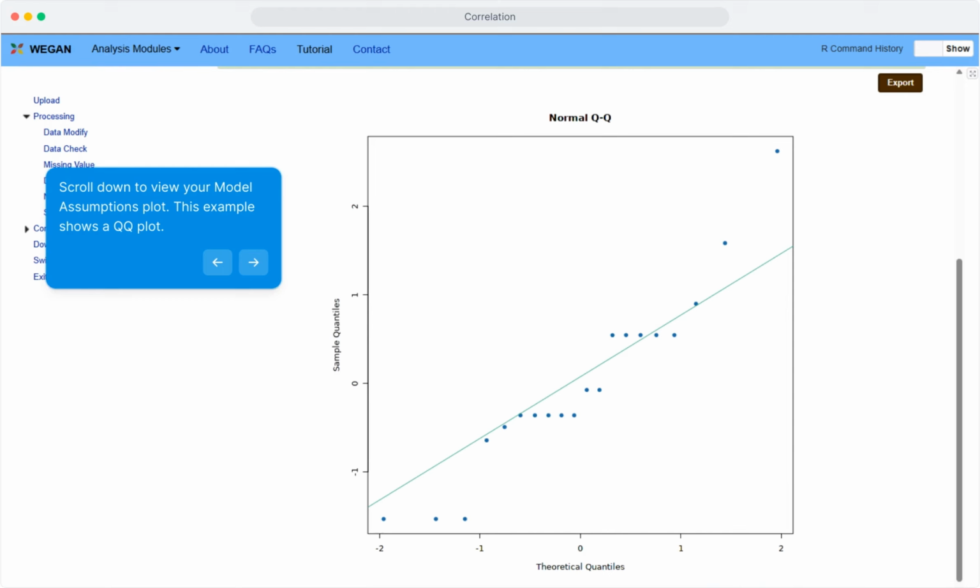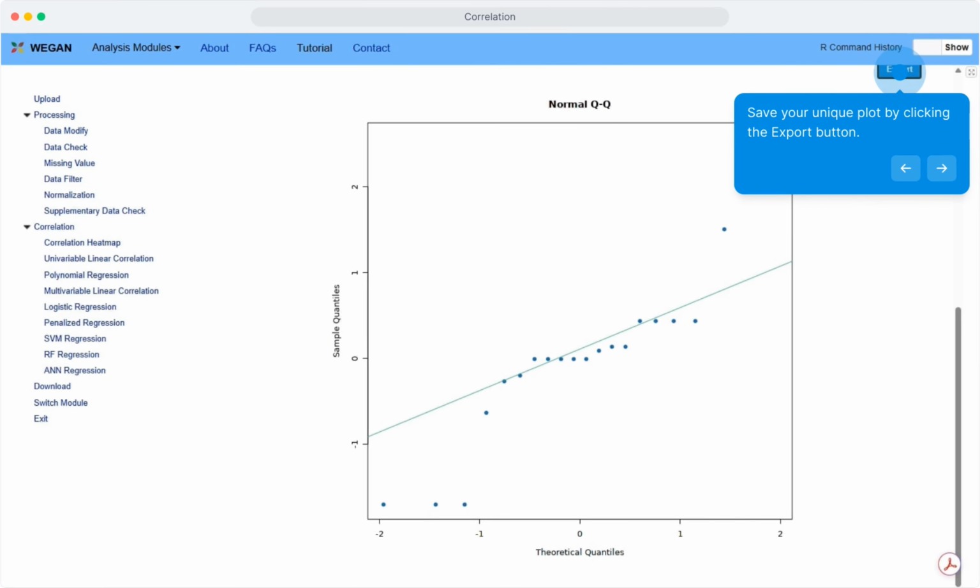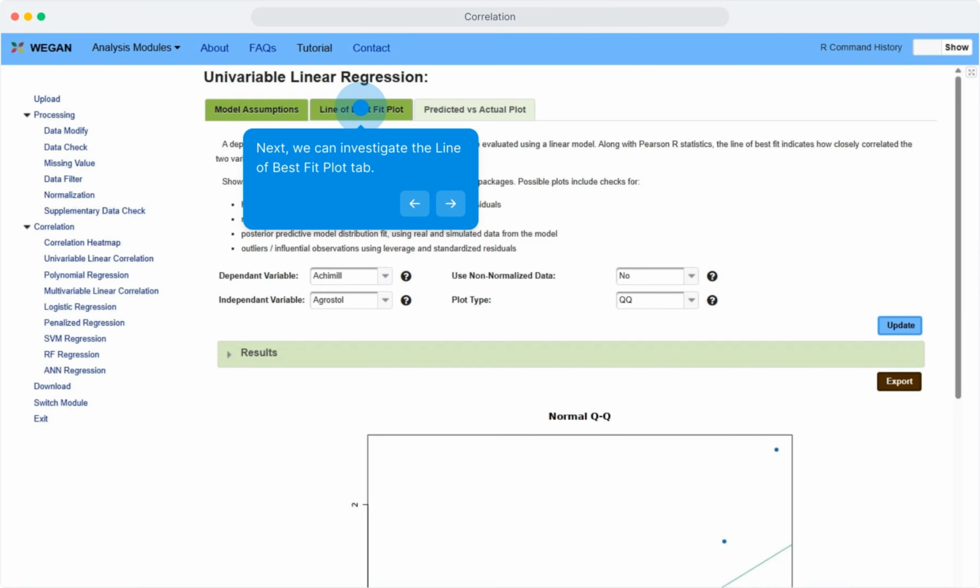Scroll down to view your Model Assumptions plot. This example shows a QQ plot. Save your unique plot by clicking the Export button. Next, we can investigate the Line of Best Fit Plot tab.